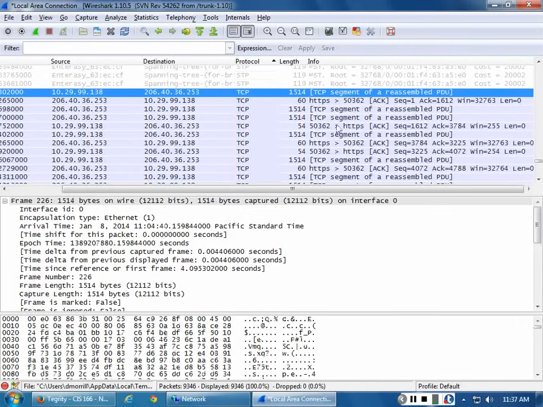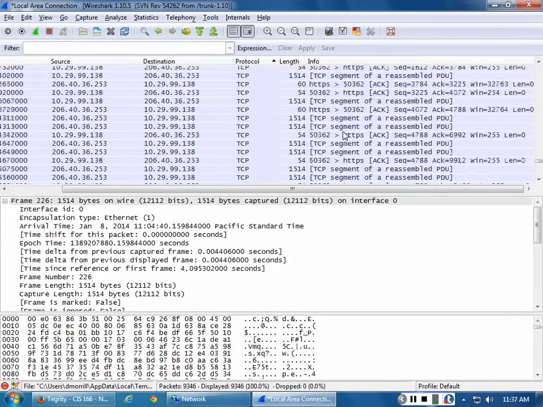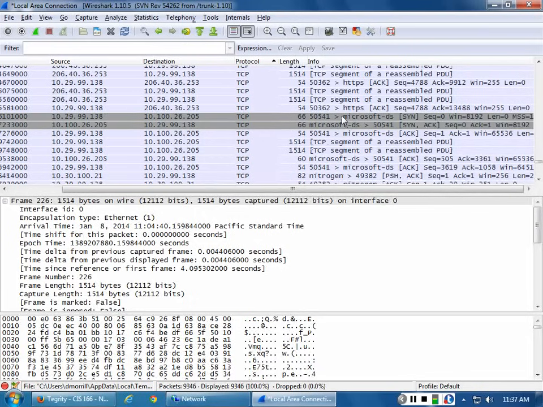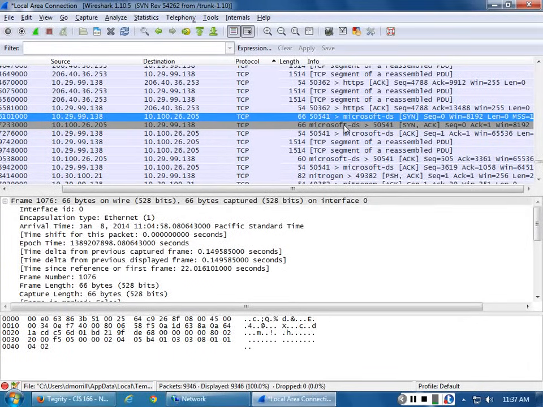TCP segment of assembled PDU, TCP going from 99.138 to 206.40. This, by the way, is me actually recording this, right? Just because I recognize all this stuff from last time. But this is what someone recording Tegrity looks like, right? This is what someone actually doing a Microsoft DS, an actual sequence lookup.